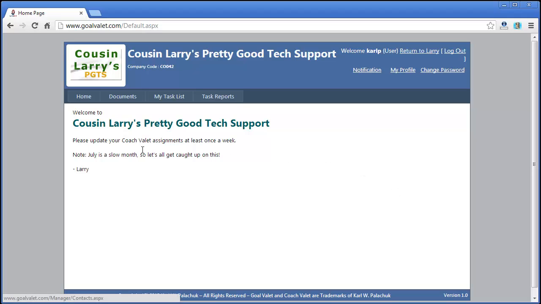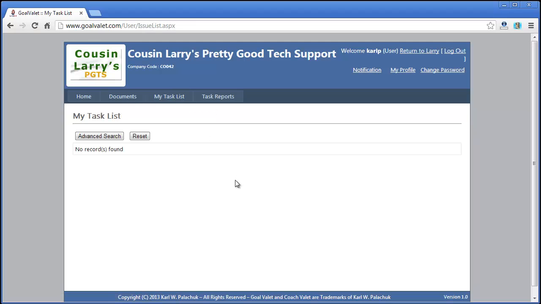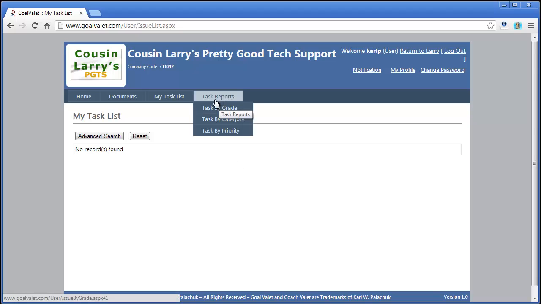Now when I go back and log on as a user who is not a manager, I see that I have very few menus. I got the home screen, which is where we are now. Documents is going to be the same for everybody. My task list is here, but I can't see all the tasks in the company. The manager can see all the tasks in the company, and the owner can see all the tasks in the company. But as a standard user, I can only see the tasks that have been assigned to me, which right now there are none. And I can get reports of tasks that have been assigned to me. So when I have tasks assigned, I will get those reports.